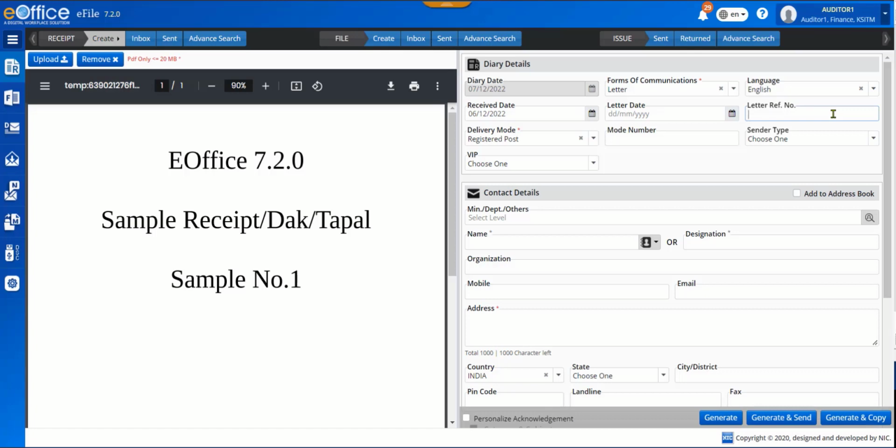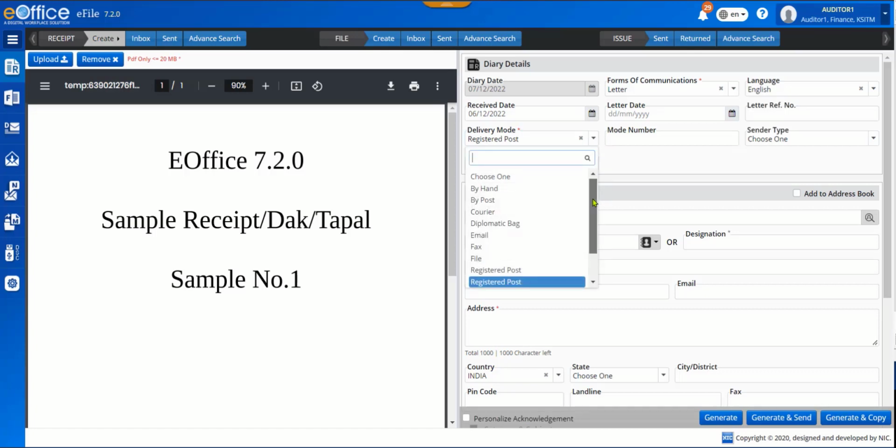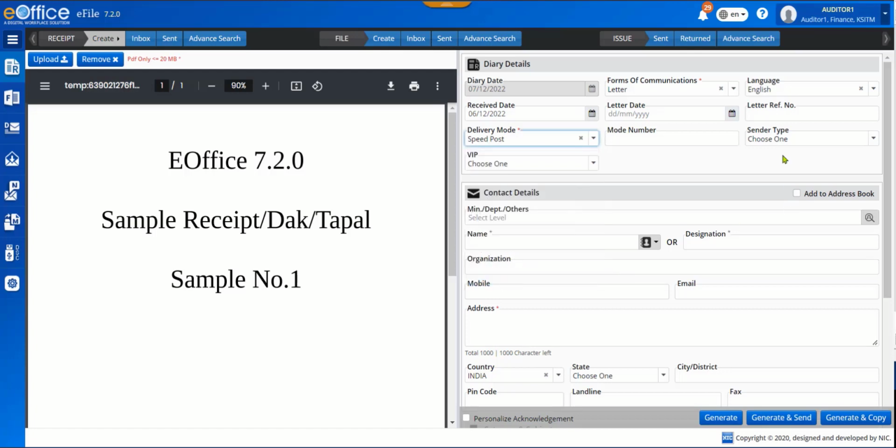Next is delivery mode. It is a compulsory field. So, what is the delivery mode of the letter, whether it is received by courier, registered post, speed post, like that. So you can choose the mode of receiving the item. Next, mode number. Whatever mode it is received, there may be a number. For example, if it is speed post, a registered post, or courier, there may be a reference number of the courier. So, you can feed that.